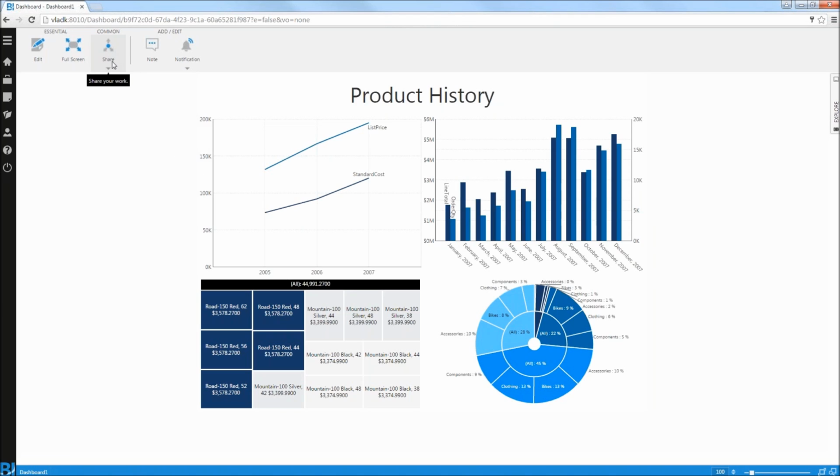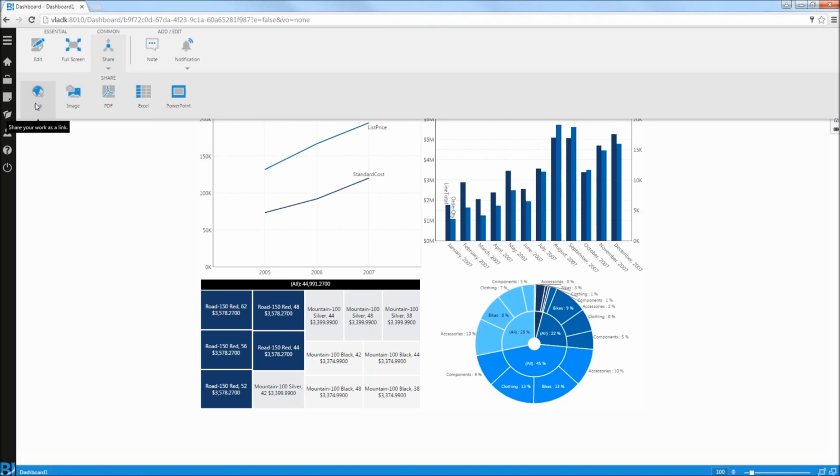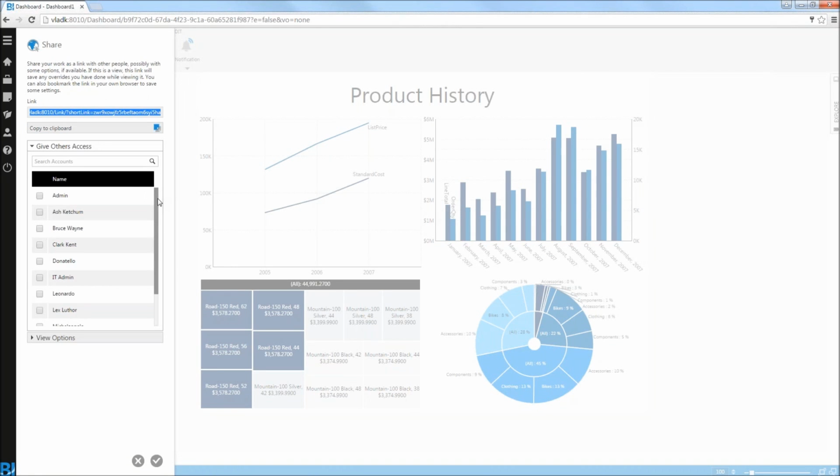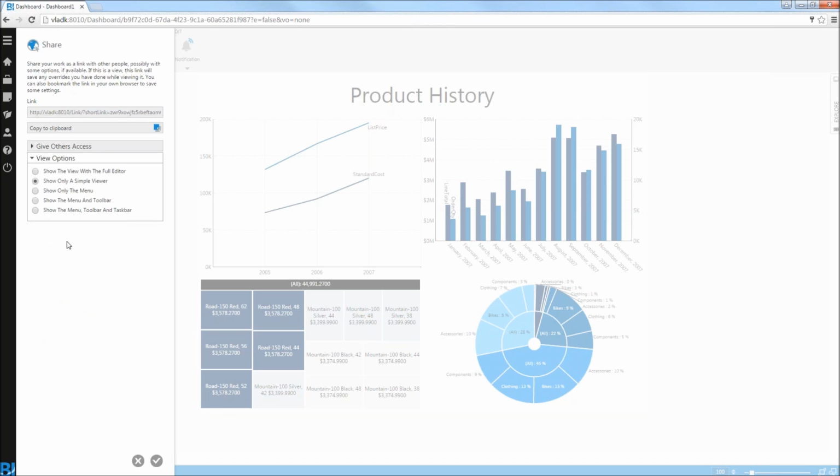From our toolbar, there is a share option, and you can send the dashboard over as a link. So here I have a list of my users, and I can just go ahead and select who should get access to this dashboard. I also am given a link here, which I can send out to users. And lastly, if I want, I can change the type of view that those users will see. So a simple viewer would be only this dashboard, or I can choose to add a full editor or show the menu bar and so forth.